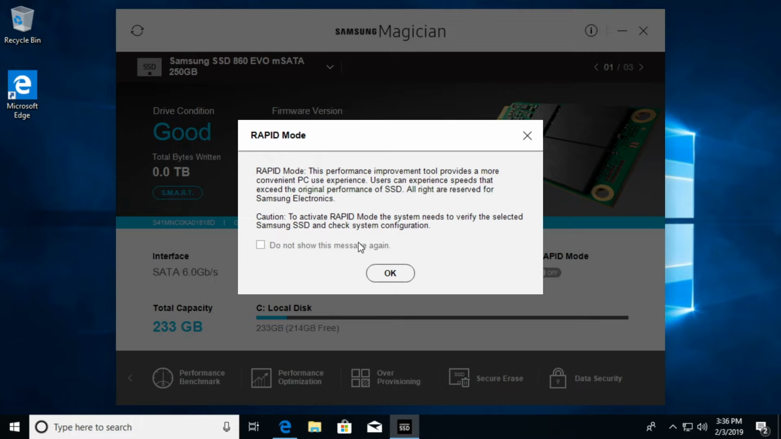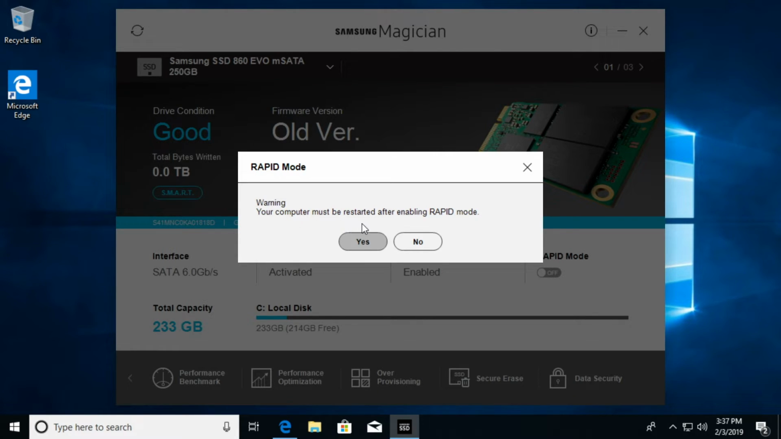If we click that, this is rapid mode. This performance improvement tool provides more convenient PC use experience. Users can experience speeds that exceed the original performance of the SSD. All rights are reserved for Samsung Electronics. I think that should say all rights are reserved. It says caution to activate rapid mode. The system needs to verify the selected Samsung SSD and check system configuration. So I'll hit OK. It says your computer must restart after enabling rapid mode. I'll say yes.